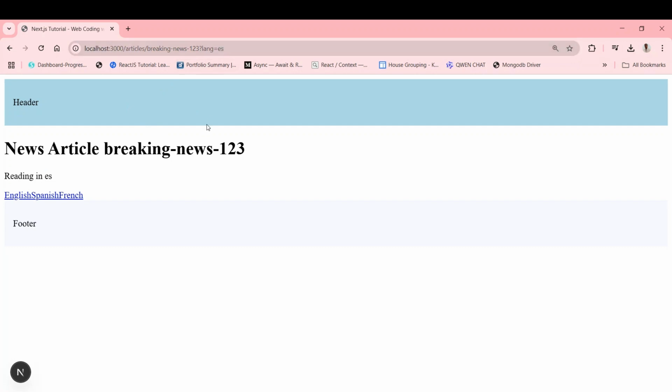Here you can see the English, and if you click on French, you can see the language is equal to FR and the reading is in FR. If you click on Spanish, it is for the ES, and here you can see reading in ES, and English for the English. So here you can see how you can access the dynamic routing and the query parameters in the Next.js application.